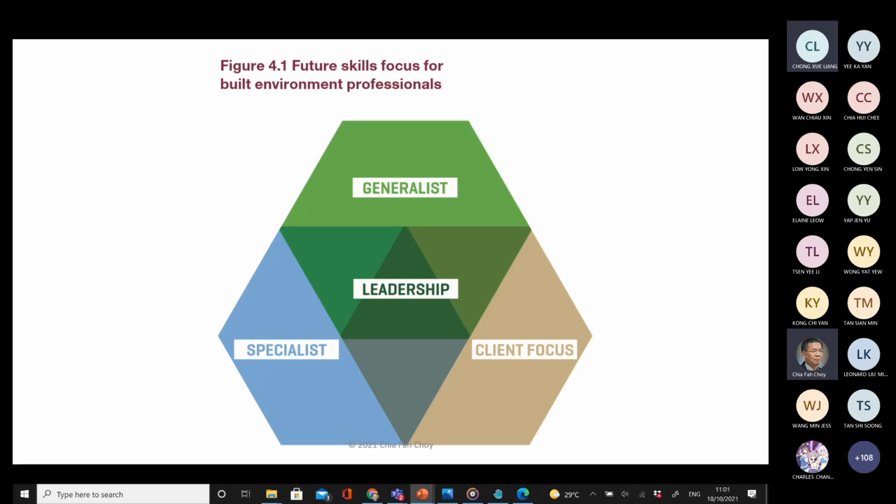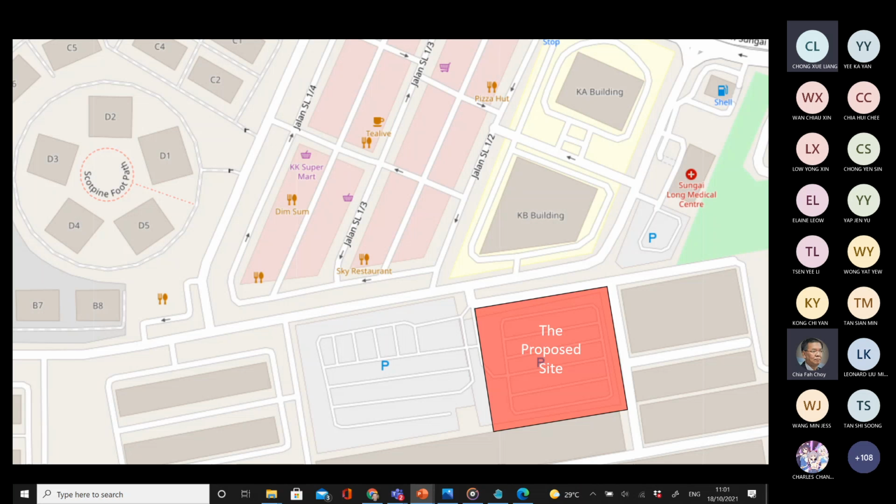Okay, that is the chart by the ICS, the future of the quantity surveyor. You need to be a generalist. The core is leadership. We need to focus on the client. And of course, we need to have our specialist knowledge in quantity surveying. Otherwise, we won't call ourselves quantity surveyors. Okay, that's all.